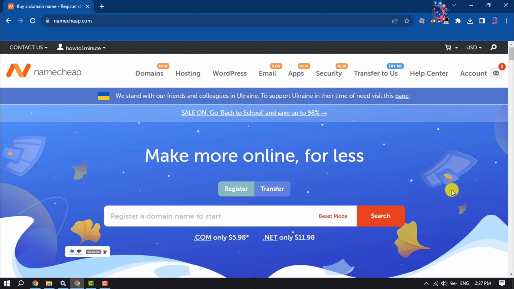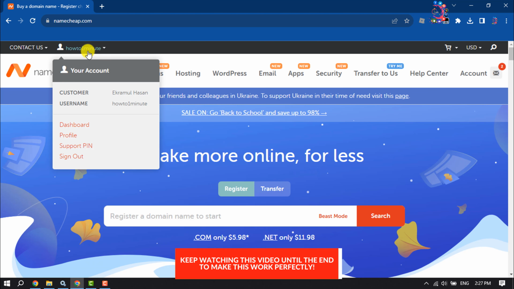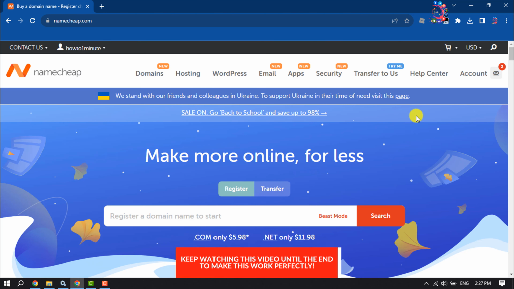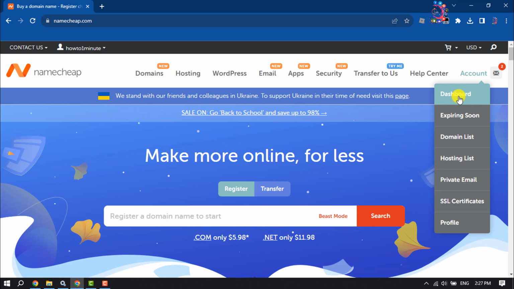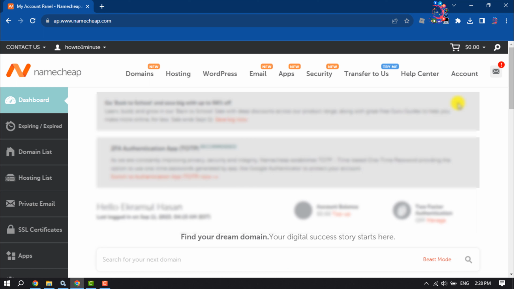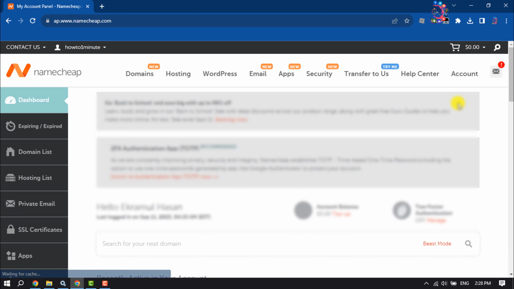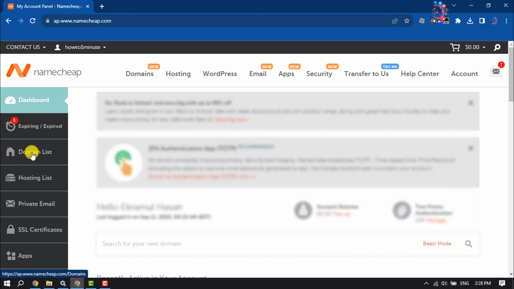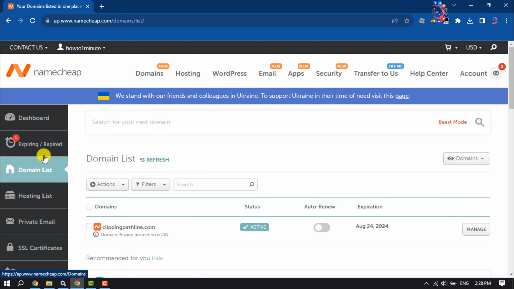Open Namecheap and make sure to log into your Namecheap account. Then hover over Account and click on Dashboard. Once you are in your dashboard, click on Domain List. Click on Domains and select All Products.